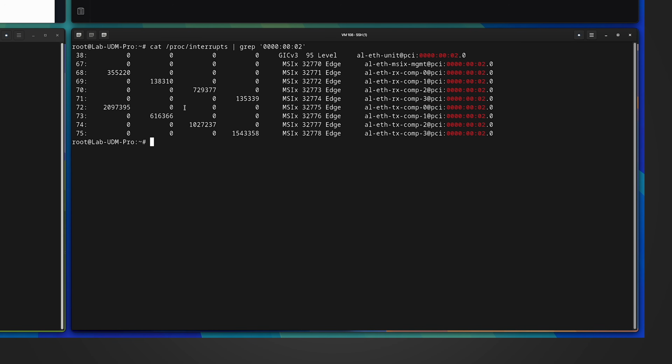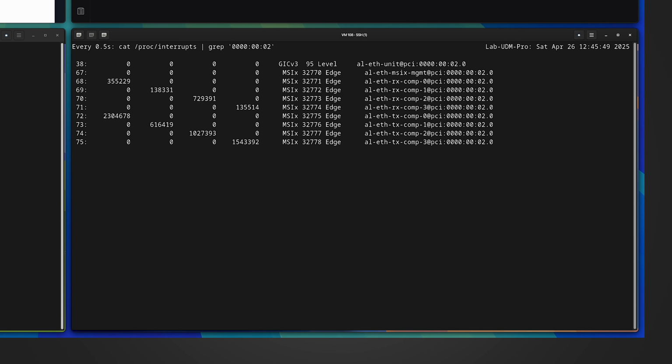But this is just the static display. What I really want to see is the real-time information. How can I do that? Let me wrap this command using watch. I say for every half second, refresh the display. Yep, this is what I want.